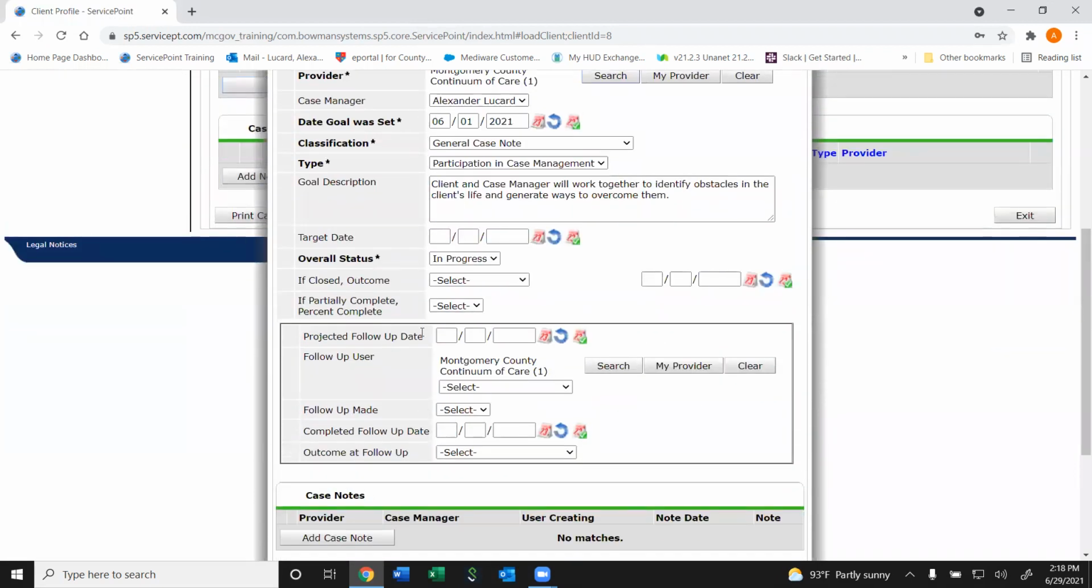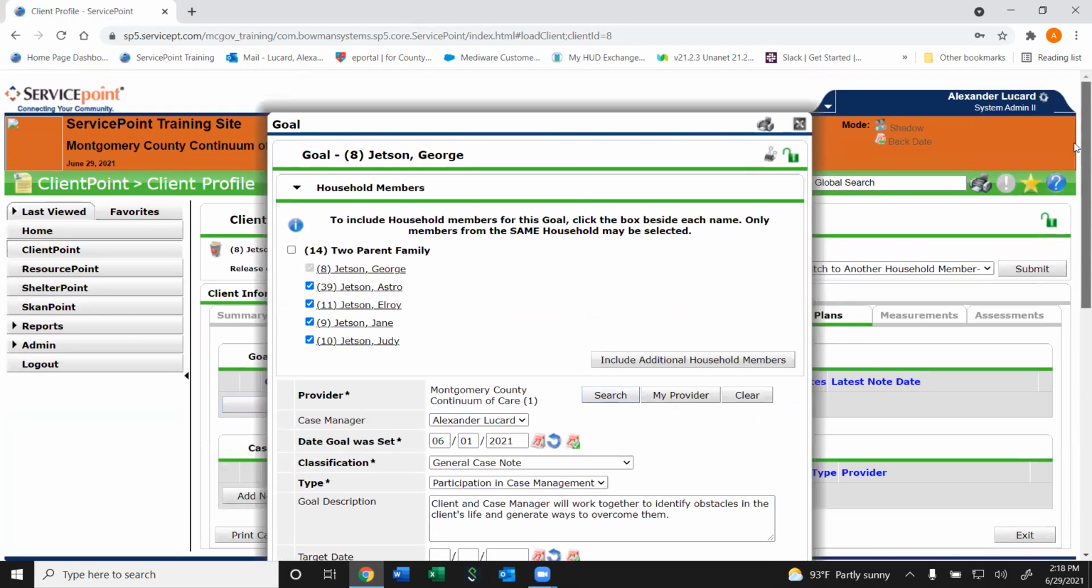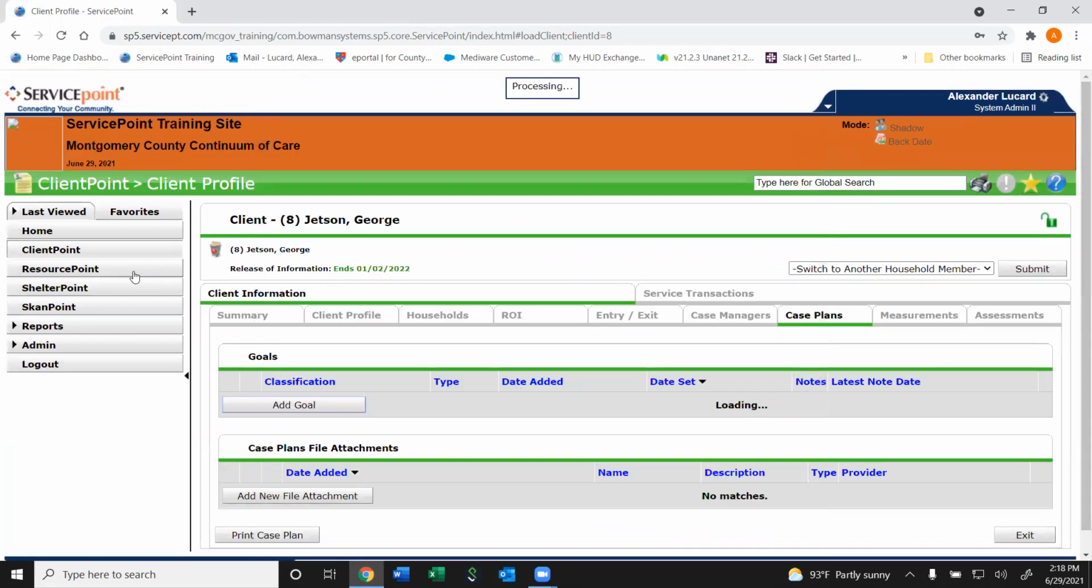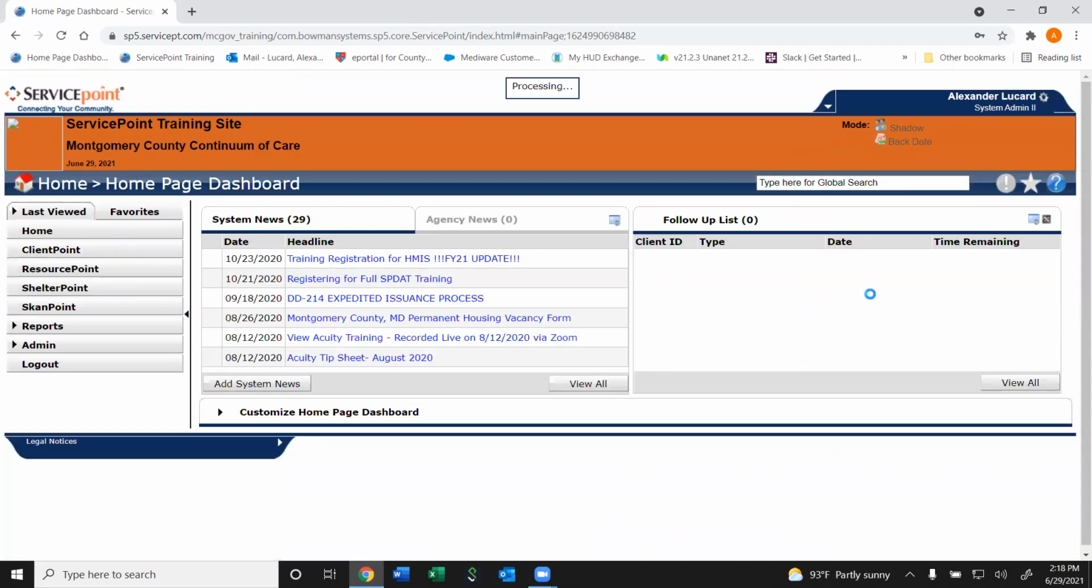First, let's go back to this projected follow-up date. I want to go out of here and go back to the home screen for a second. When you create a follow-up, it's going to generate a reminder here in your follow-up list. This is optional.